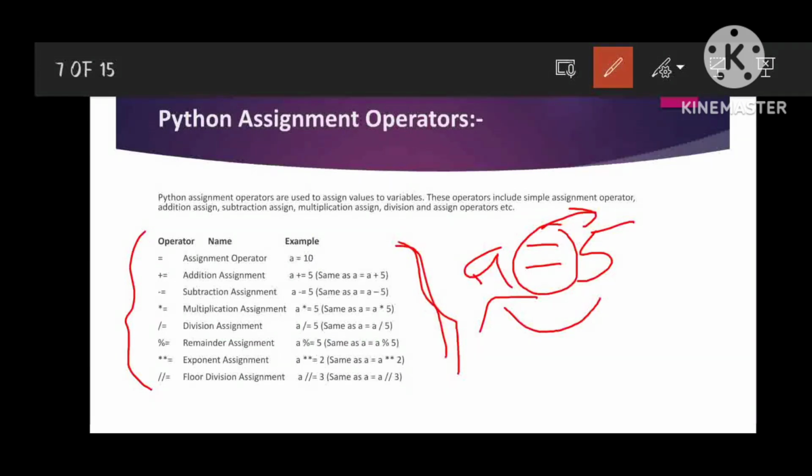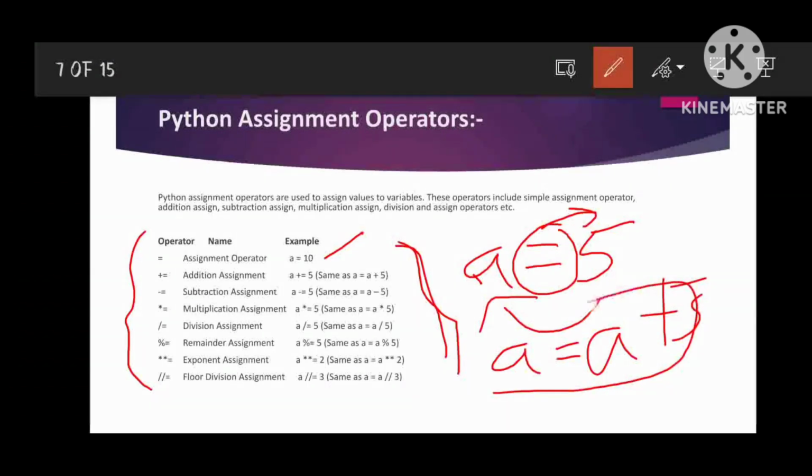Consider this example. First of all, a is equal to 10. That means we are assigning the value 10 to the variable a. And a plus is equal to 5 means a is equal to a plus 5. Initially the value is 10, so a is equal to 10 plus 5. That is, it will store 15.